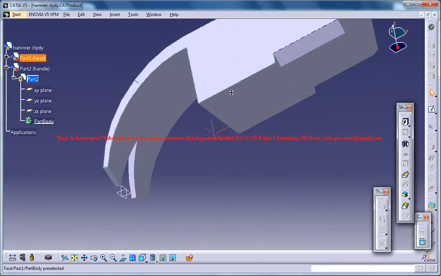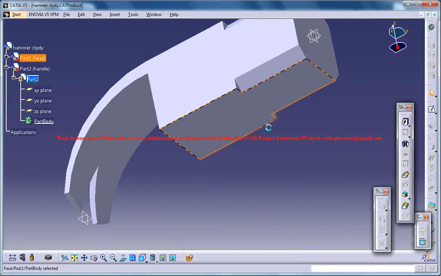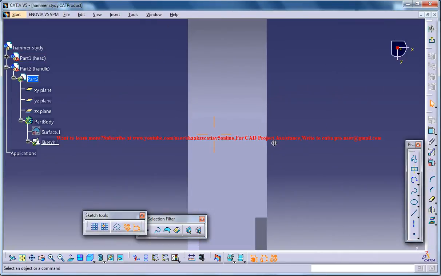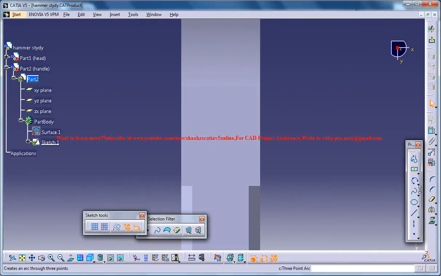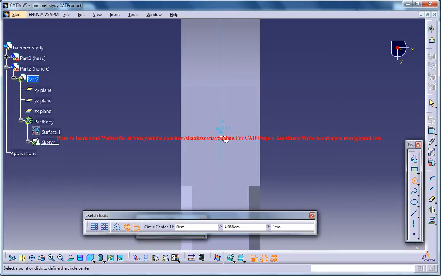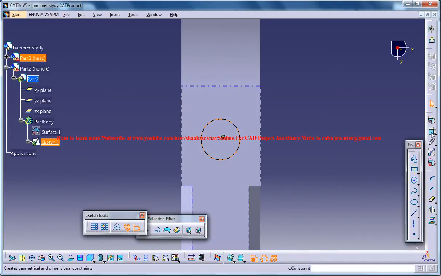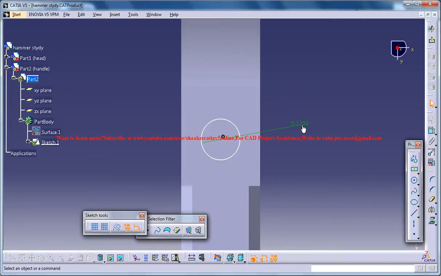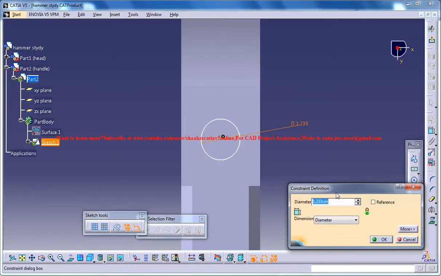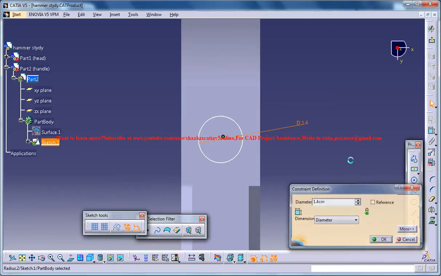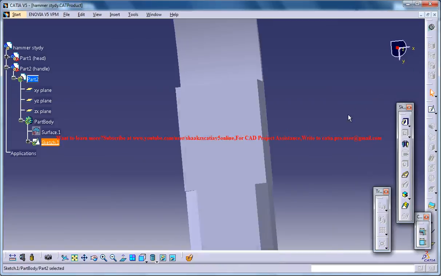Now select this face and go for a sketch and create a simple circle. Give it a dimension of 1.4 maybe. Exit.